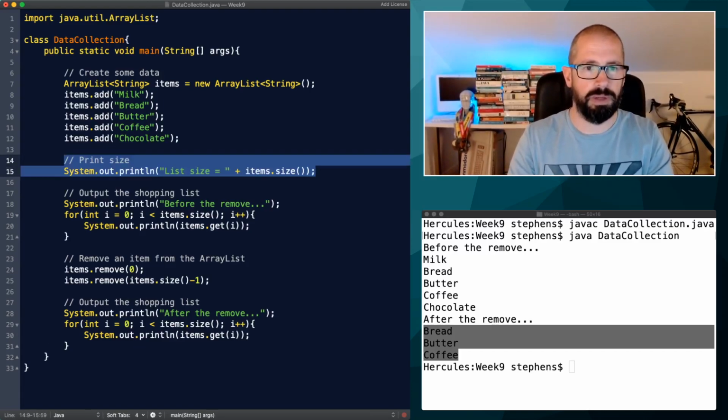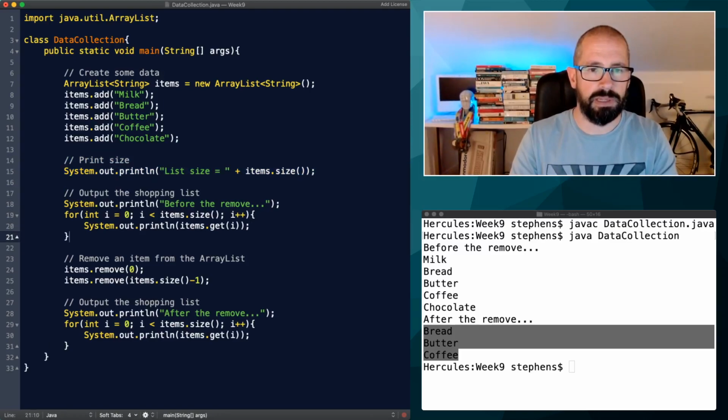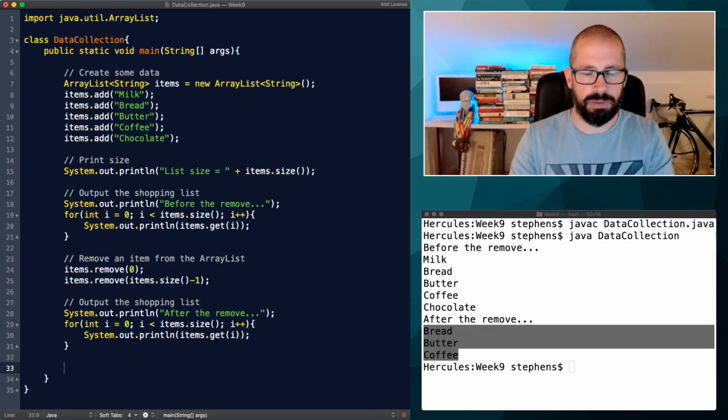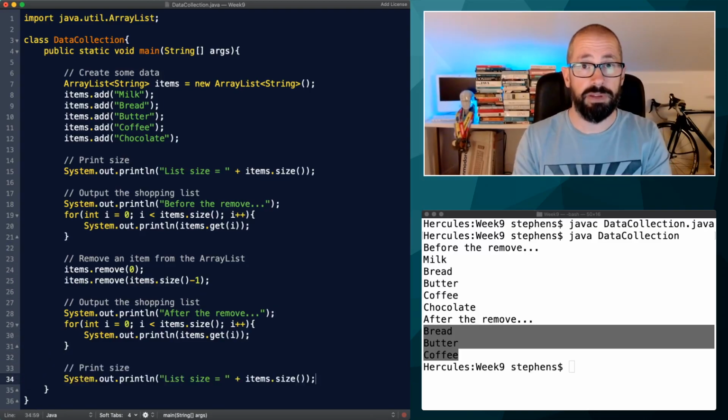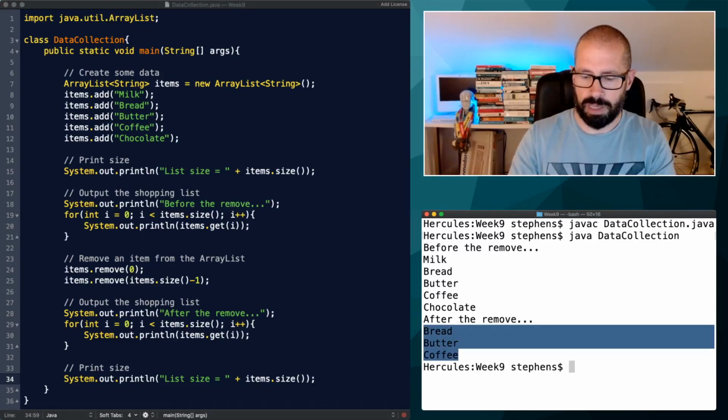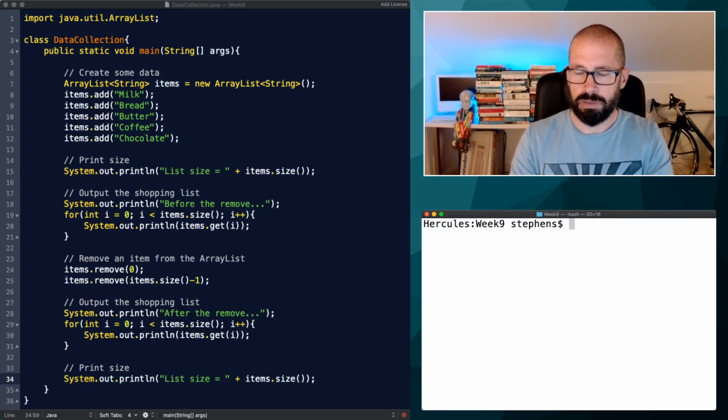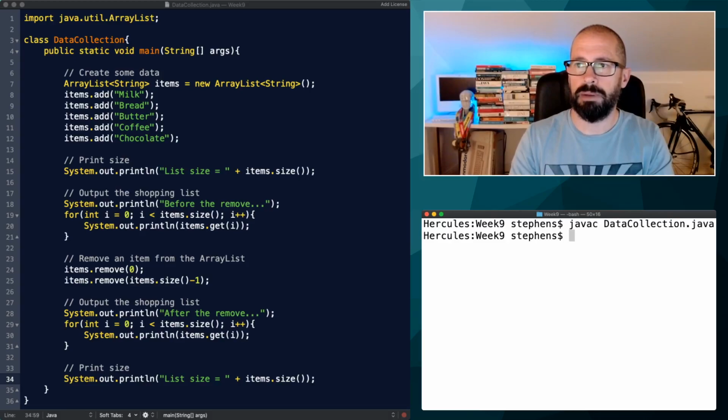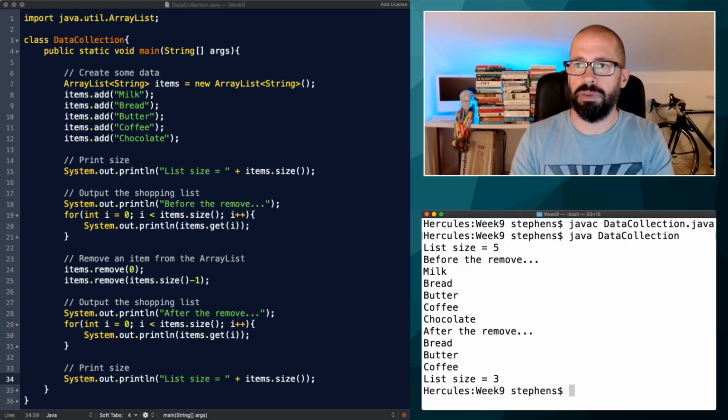So I could print the size of the list there before I remove the items, and then I could print the list size down here when I'm finished removing the items. So let's see what that would do. Save that, and again, let's clear our window here, compile the program again, and run the program. So you can see at the beginning the list size is 5.